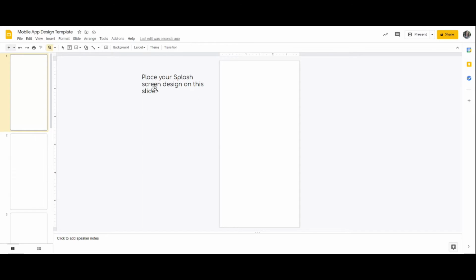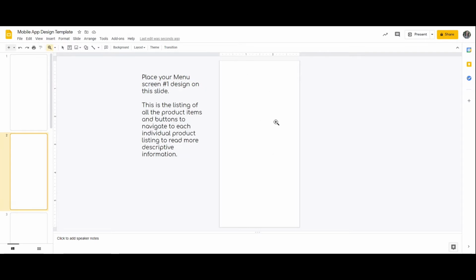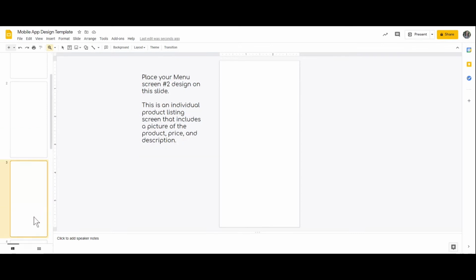So I've gone ahead and, out beside each slide, I've placed what design needs to go on that particular slide. The first slide is going to be our splash or our welcome screen design. The second slide is going to be a menu screen design with your food options for this particular project. Menu screen number 2, so if you were to click on a menu item and go in to look at that product, the pricing, pictures of the product, that's what would appear on this app design slide.